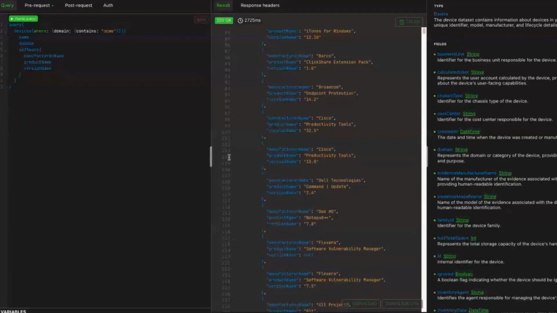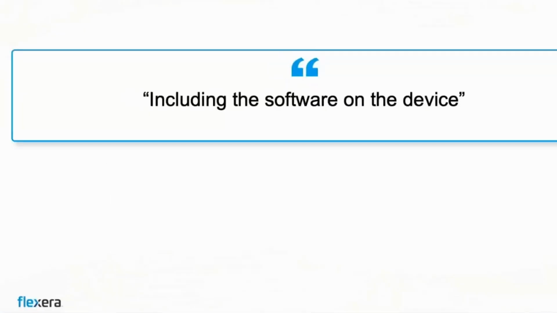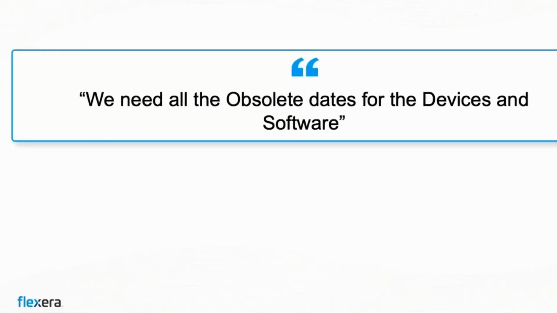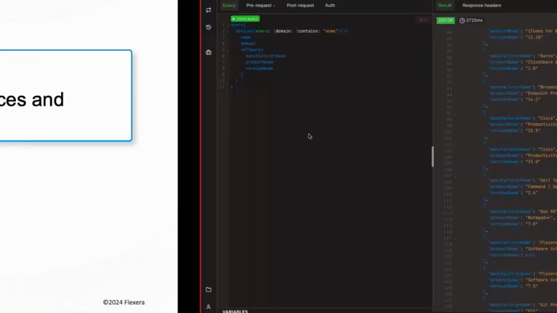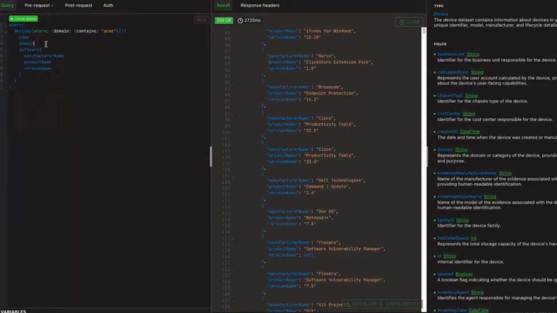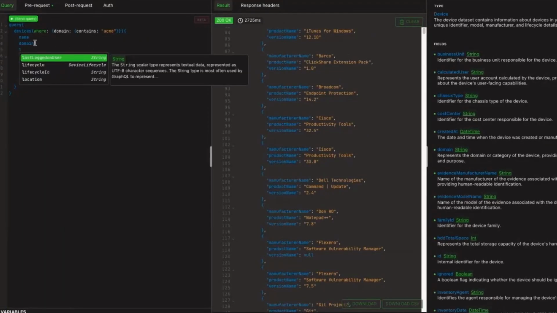Real easy. They're going to go back and say, great, that's awesome. Thank you so much. But I need all the obsolete dates for the devices and the software as well. Because now I know you have this information. I know that you have lifecycle information. Let's go get some more of that lifecycle information. That helps my use case. Okay, so obsolete dates for devices and software. Great. So we'll go back up to devices and I will say, let's do lifecycle.